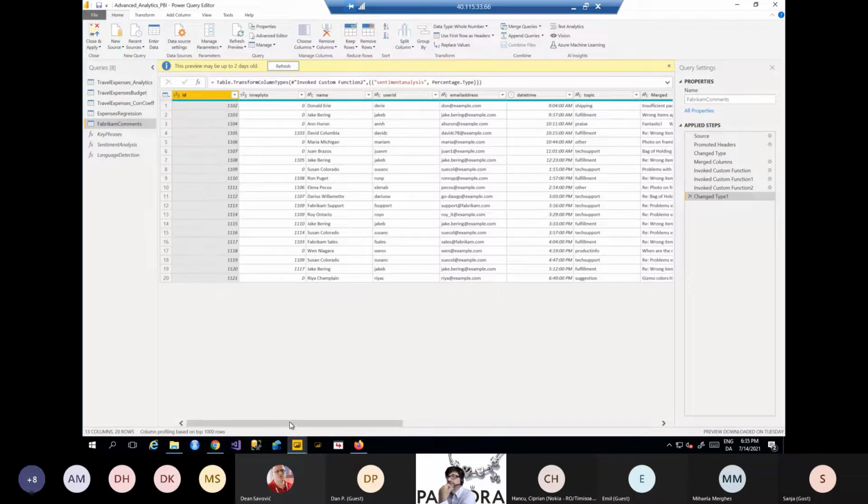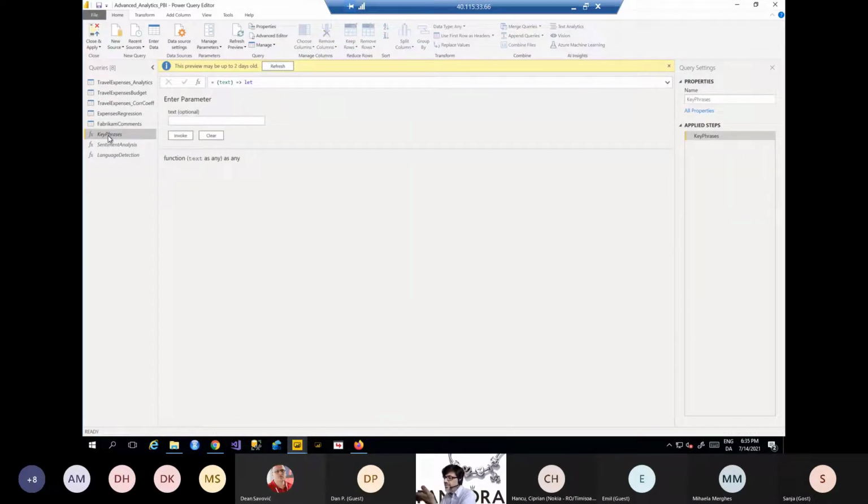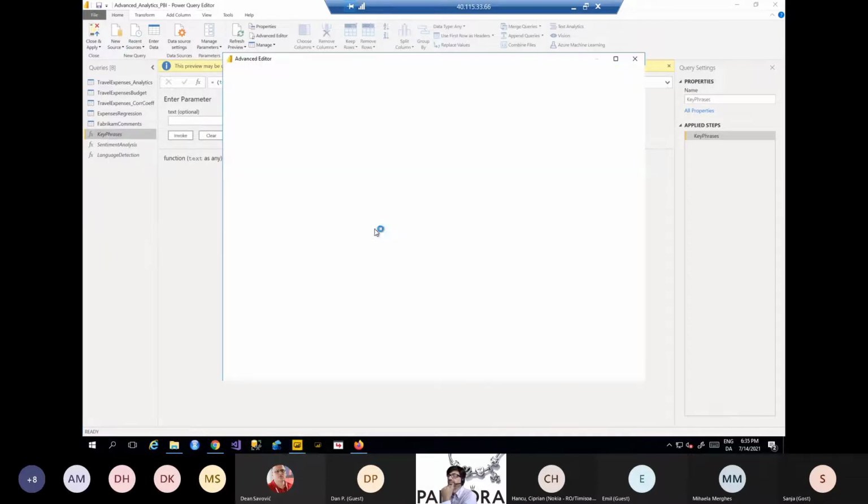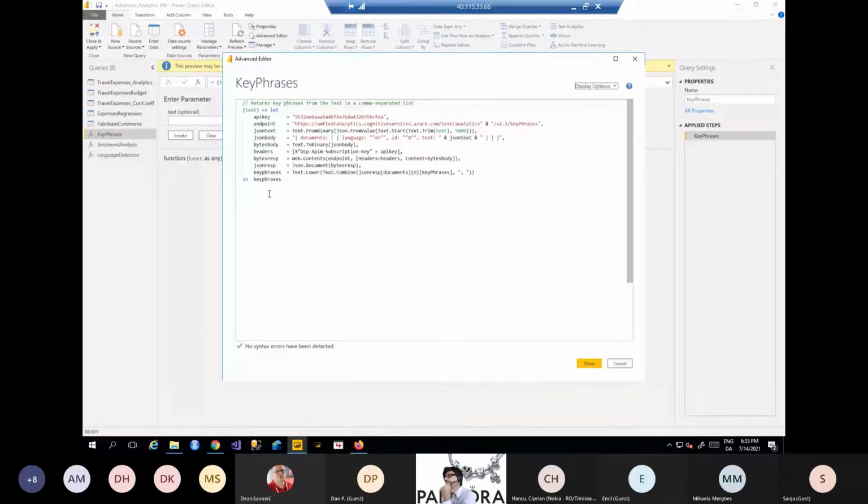What we are doing here is creating functions, Power BI functions, one for each available API in cognitive services. We are using 3 APIs, one for extracting key phrases, so the most important words in my feedback. How it works? Again, this is something that I get directly from Microsoft documentation, so no need for reinventing the wheel.